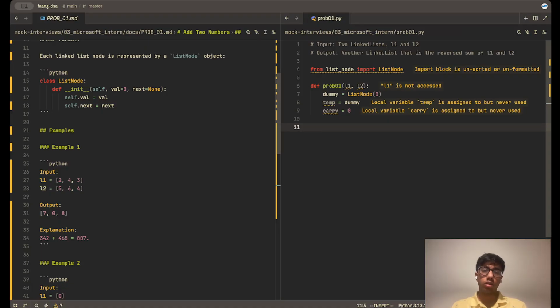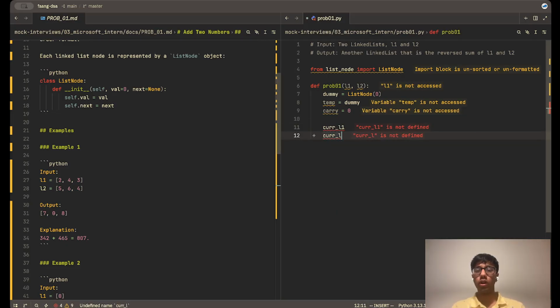Next, we need a way to loop through our linked list so we do the repeated addition process. So in order to be able to do that, we need two variables. I'm going to call them cur L1 and cur L2. That way they track the current node in each linked list that we can traverse through. So we'll call this L2, and then we'll set the first one to L1.